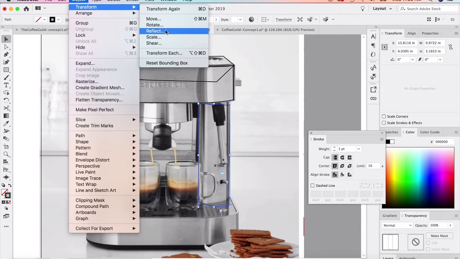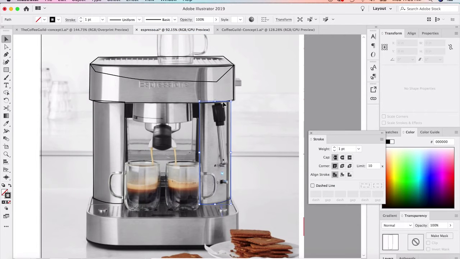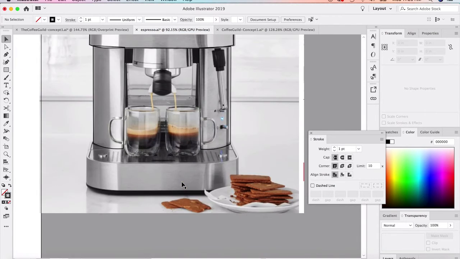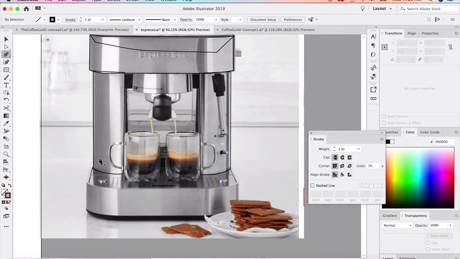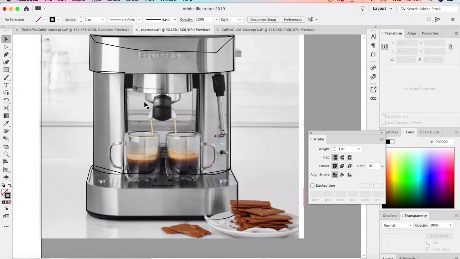Let's reverse that. I'm just going to reflect. So now we have that same side done already. Okay, now we're going to do the bottom. Okay, so you can kind of see a rough outline.